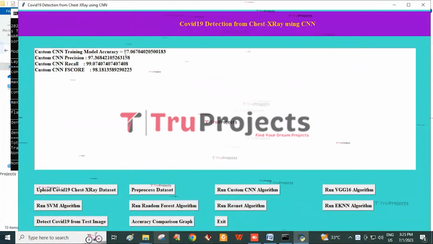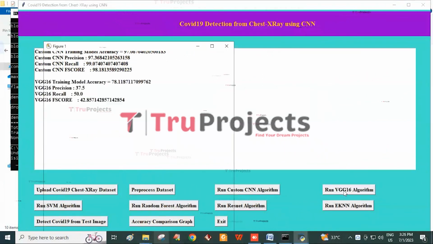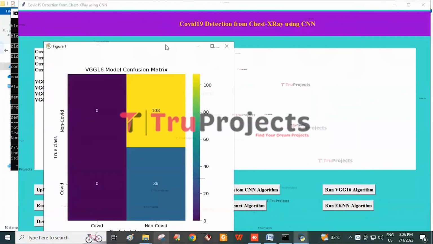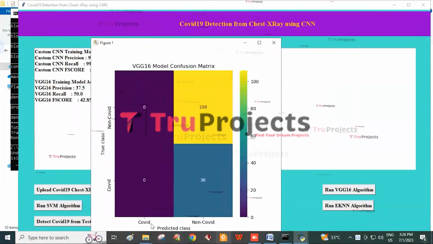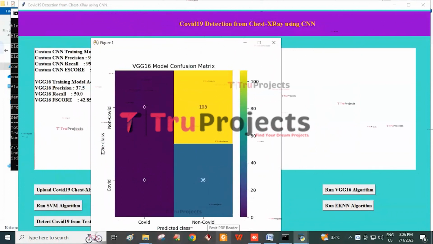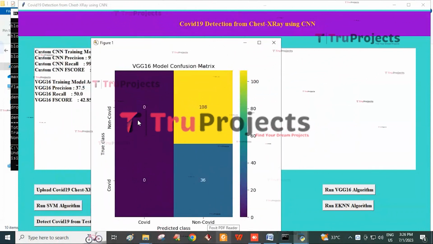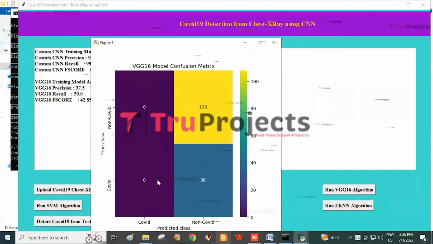The CNN gives an accuracy of 97, precision of 97, recall of 99 and F-score of 98. And click on Run VGG16 algorithm button. Here, the VGG16 algorithm model is generated and it gives the confusion matrix where the x-axis represents the predicted class, the y-axis represents the true class. Here it is true negative, false positive, false negative and true positive. And then close this matrix.